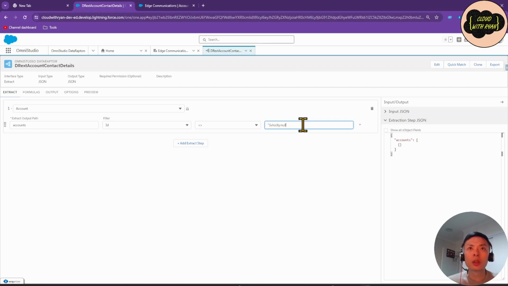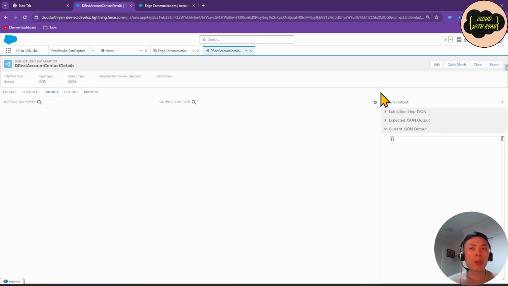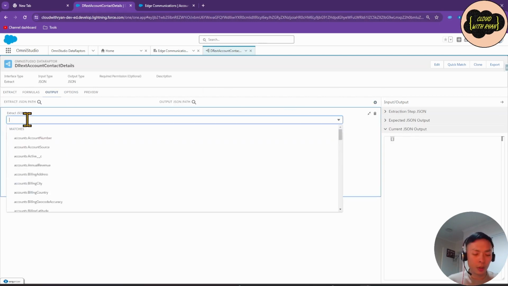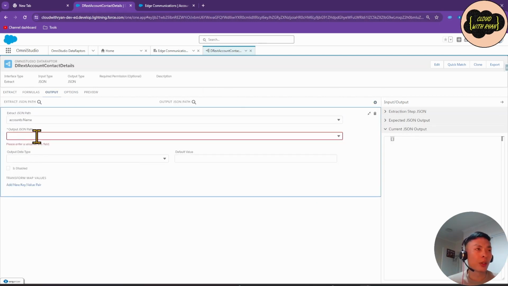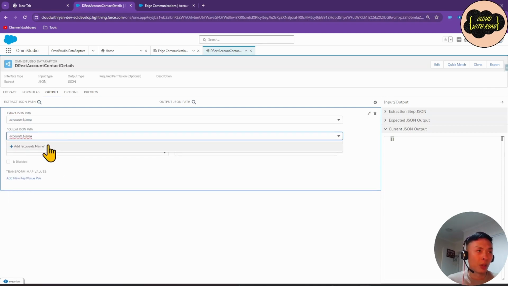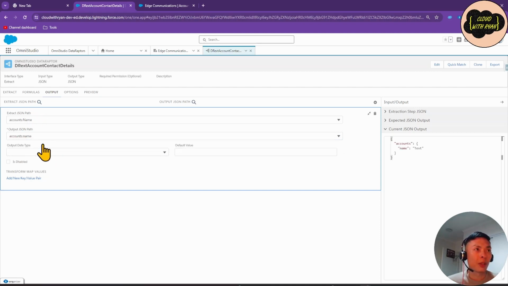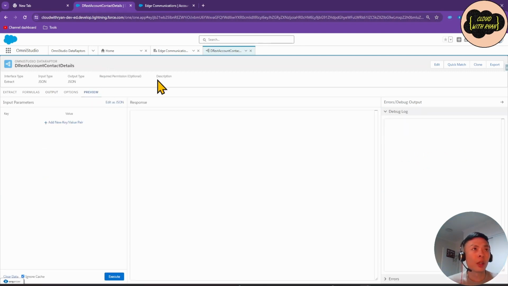VELOCITY.null with quotation marks, and output. Let's start with account name, copy and paste this to keep a differentiation to the actual field name. Let's keep it lowercase and check the current JSON output so that this looks good. We've got the accounts node with the name attribute here.